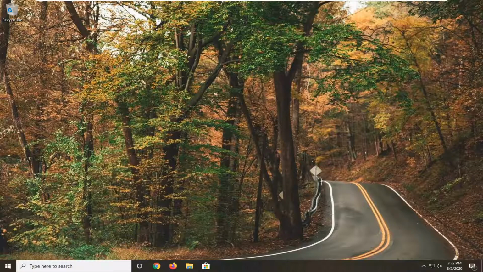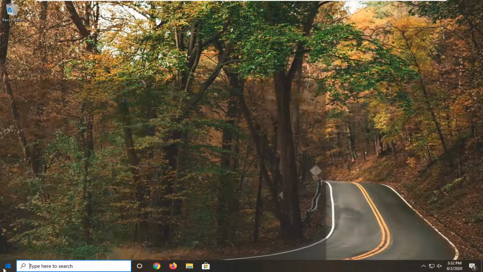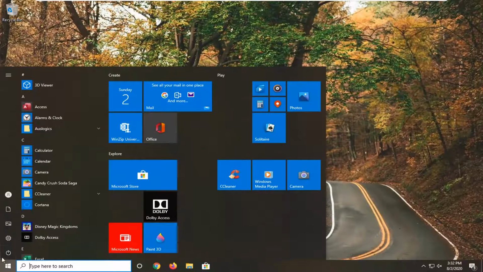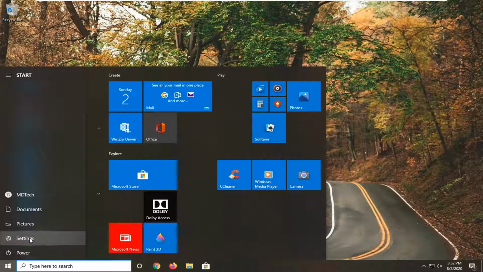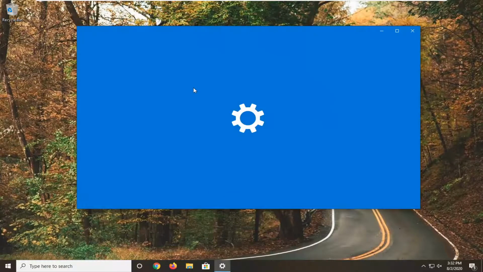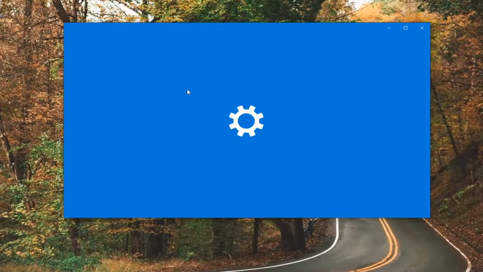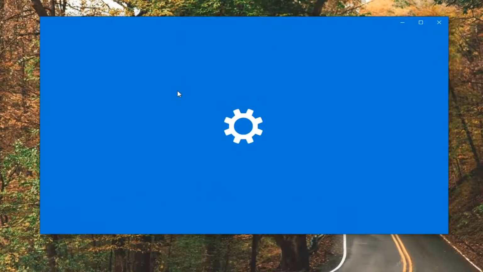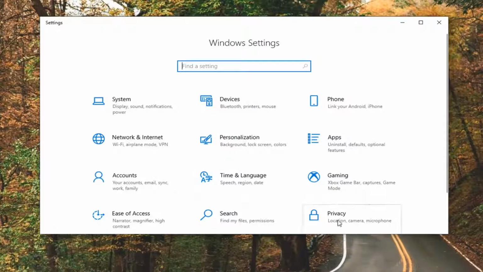So we are going to start by opening up the Start menu. Just left click on the Start button one time. Select the settings gear icon on the left side. When you hover over it, it'll say settings. So go ahead and just left click on that. Select the privacy tile.